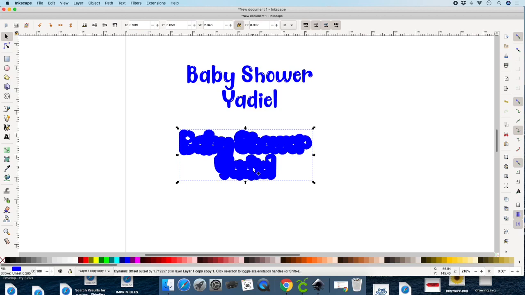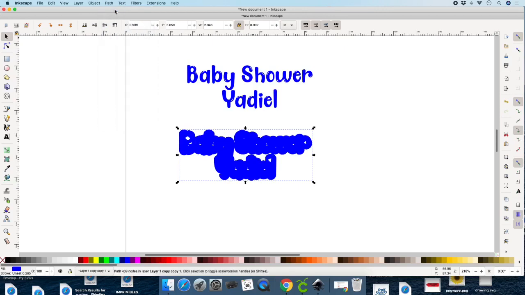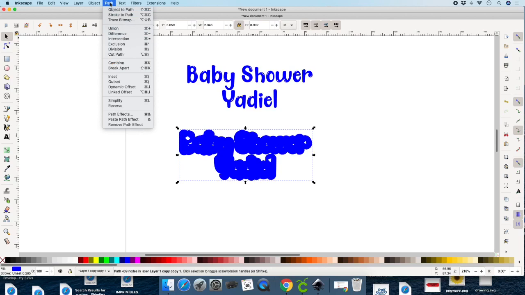But to avoid all that, we're right here on Inkscape. Let's just do it here, right? So let's go ahead, and once you do that, you go to Path, Object to Path, and go back to Path, Break Apart.